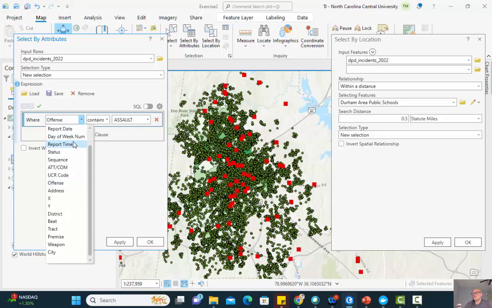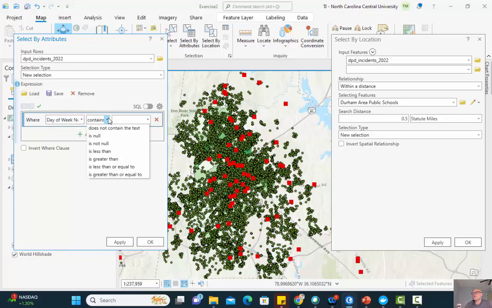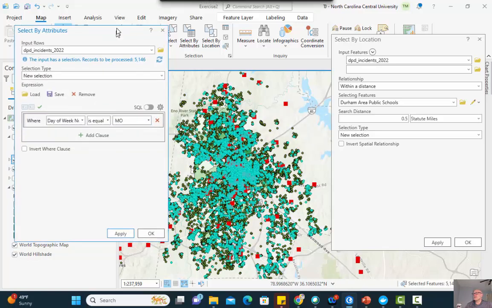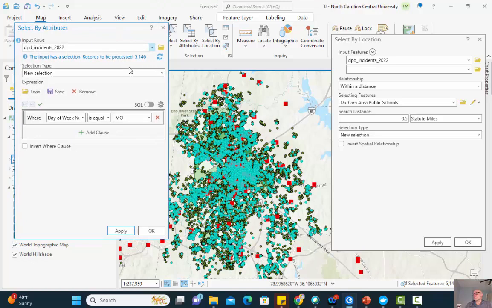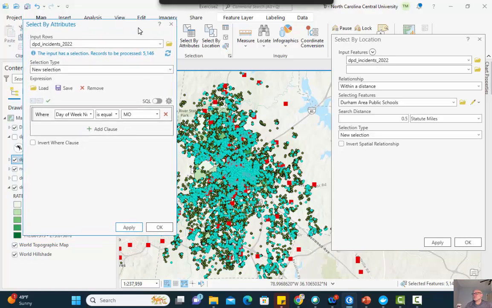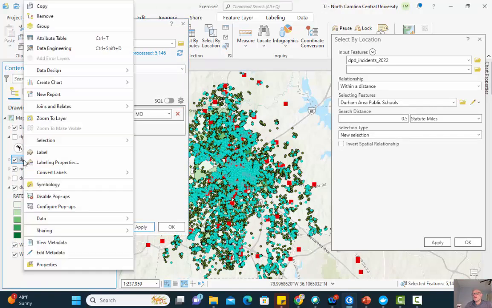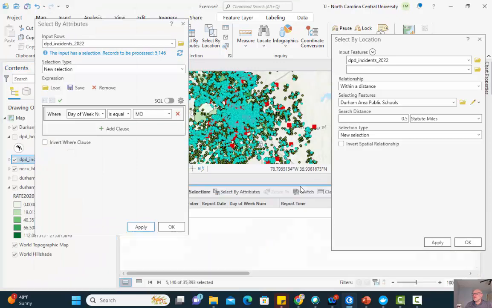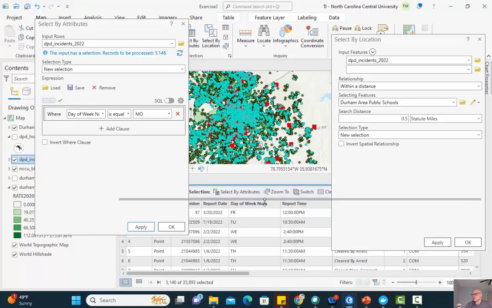So we can look at a number of different things right here. We can look at something like day of the week is equal to, and then this gives us the possible days of the week for all of these crimes right here. So I'll just click on Monday, and I'll click apply. And you can see that there are 5,146 that have been processed. And if I right mouse click and open up my attribute table, you'll see what this looks like right here.